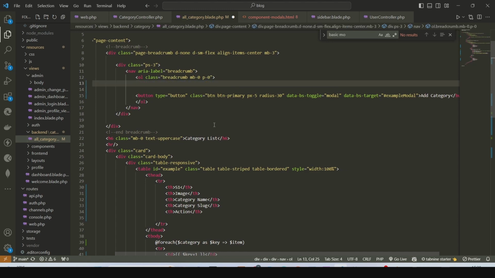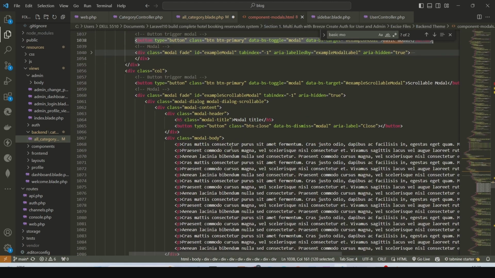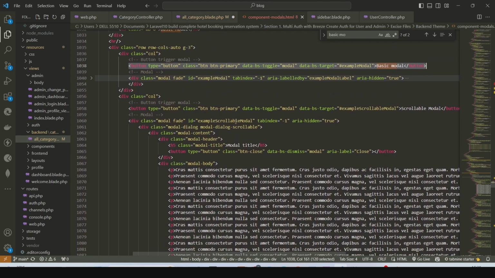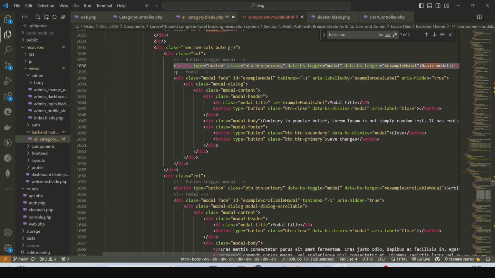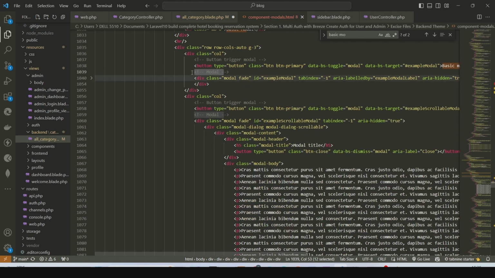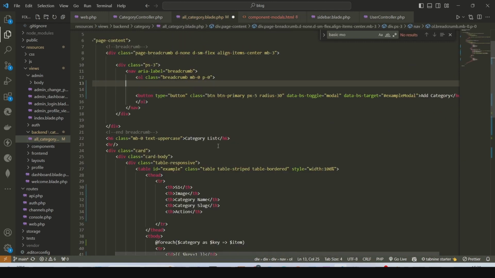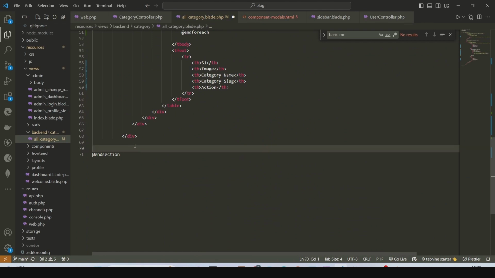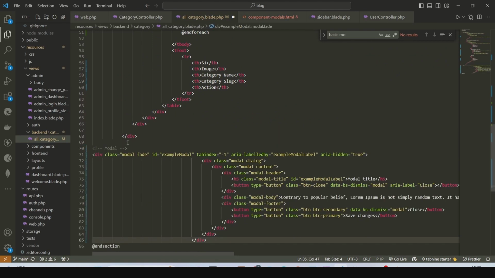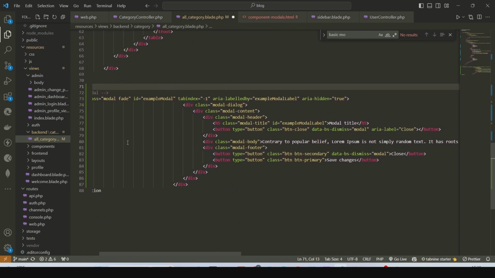So now the next thing we want to do, inside our component modal, is copy this modal section. Minimize this div, everything. Copy it. Go to our all category. Inside our all category, we are going to paste it just before the end section. Paste it here. So now we've done this. Now let's save all and check it out.